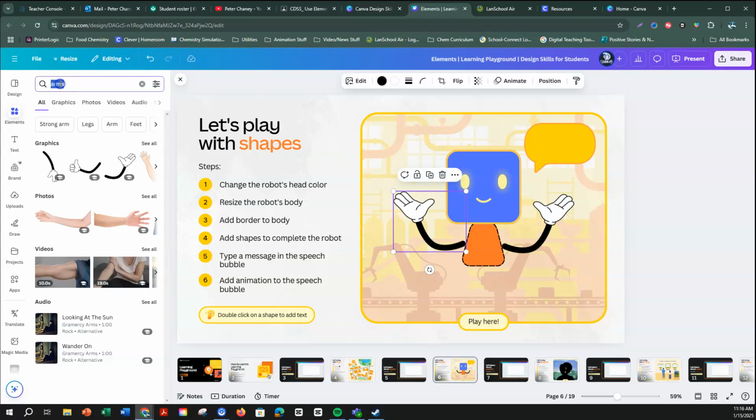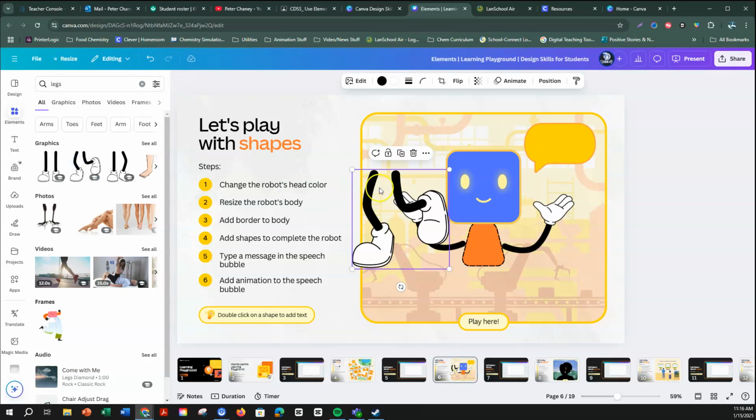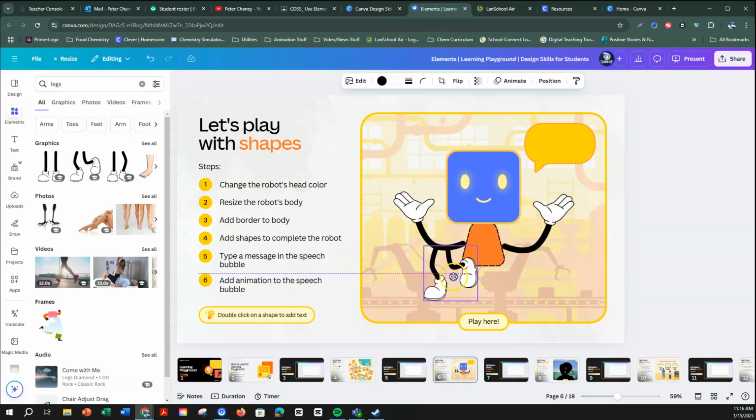Then I could look for legs, and let's use these ones, and I'm going to have to resize it so it will fit. And so now I've got a robot with arms and legs.